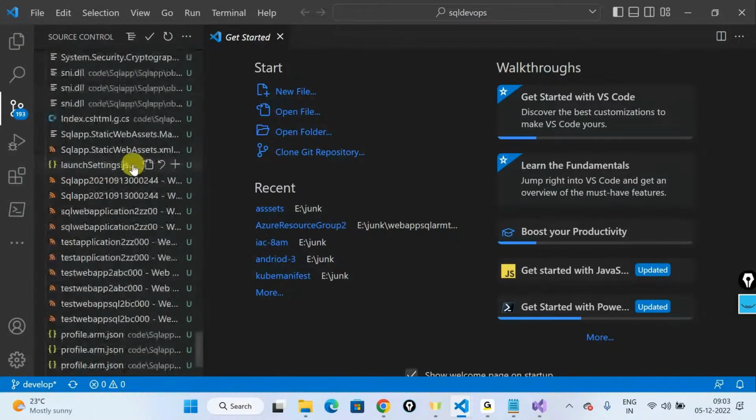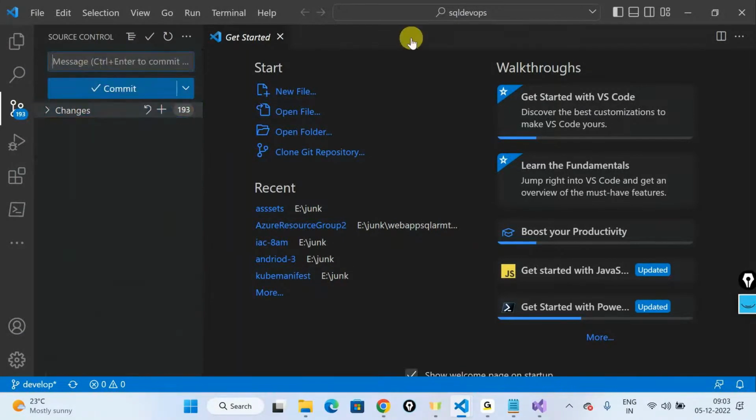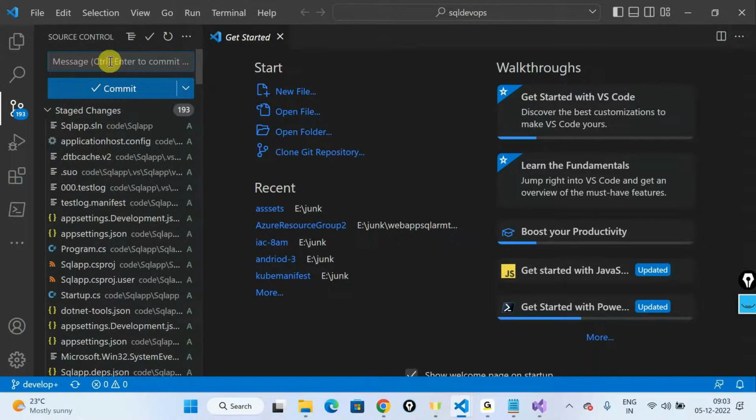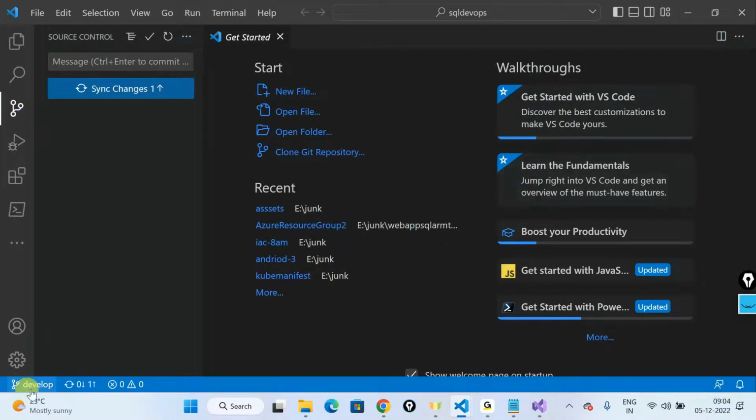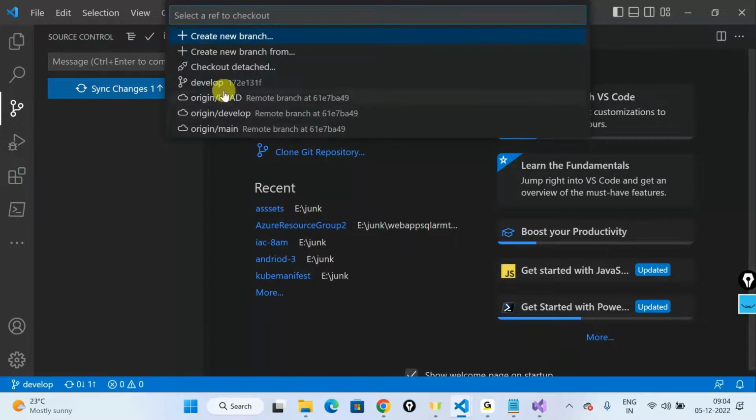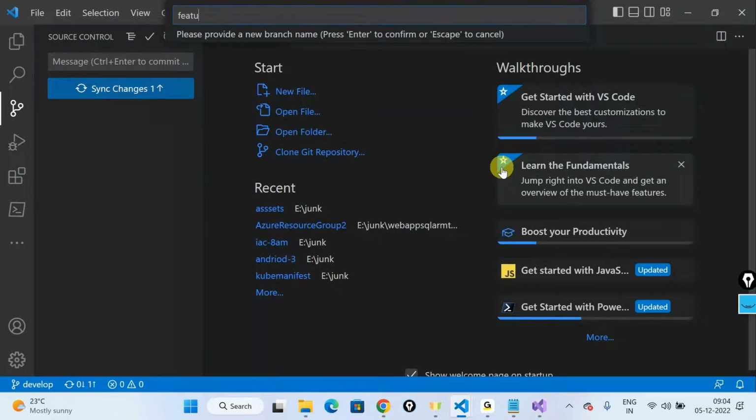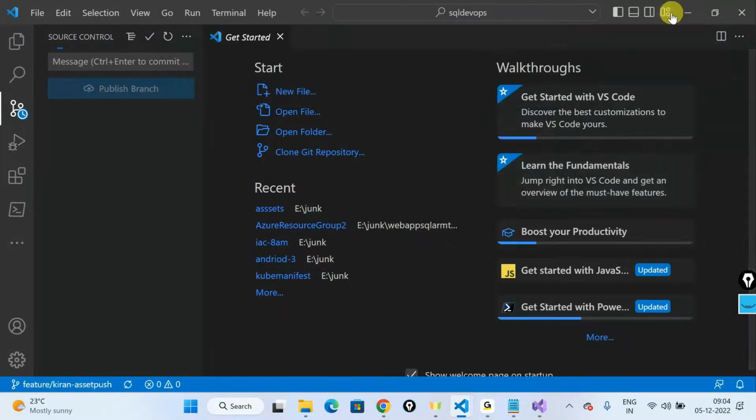All I'll simply do is say stage everything. All these are staged changes. I'll say pushing the assets. I'll say commit. And before I push the changes, I cannot directly push it, the reason being I have branch policies on my branch. I'll create a new branch, something like feature Kiran asset push, based out of the develop branch. I'll say publish the branch here.